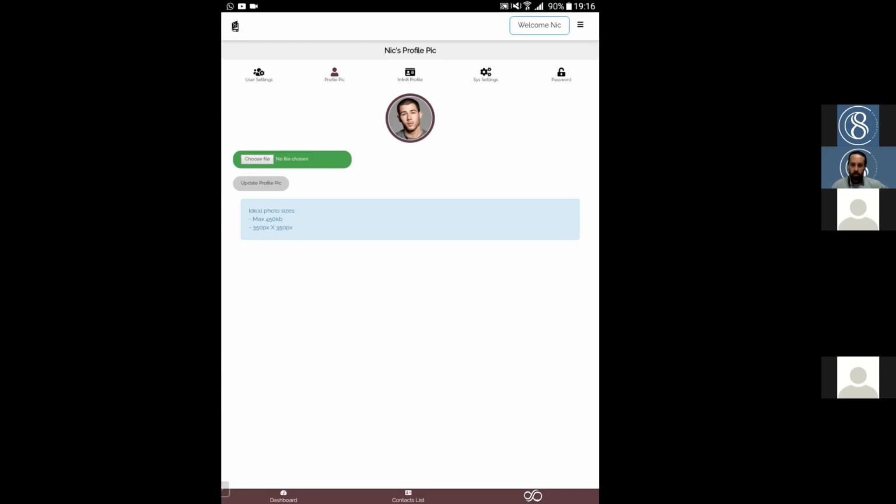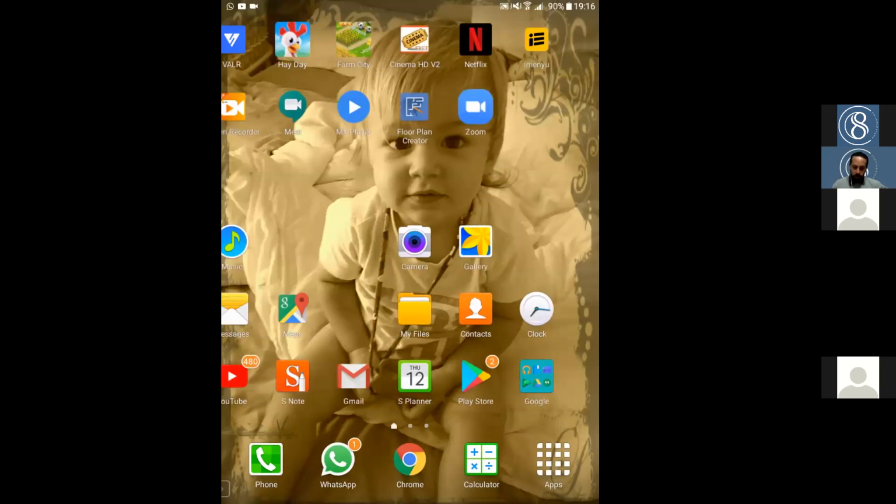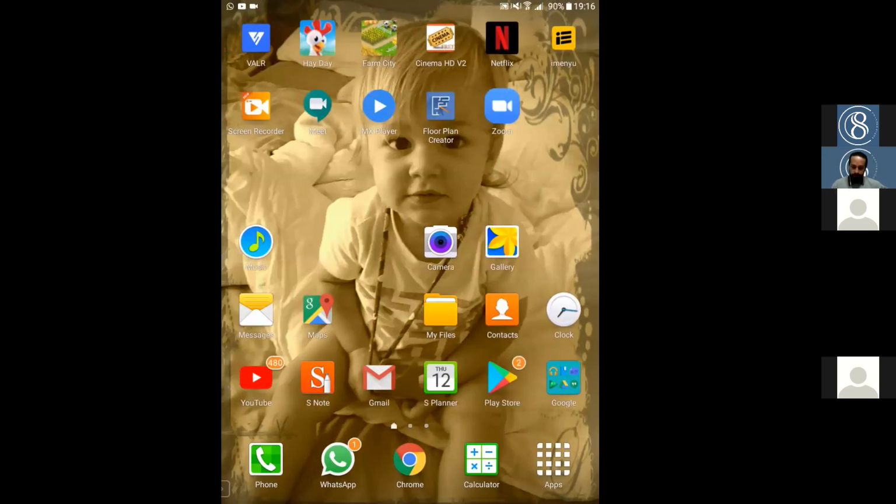Let's have a look at how we can do that. I'm going to go out of my progressive web app, and I'm going to go into my gallery.